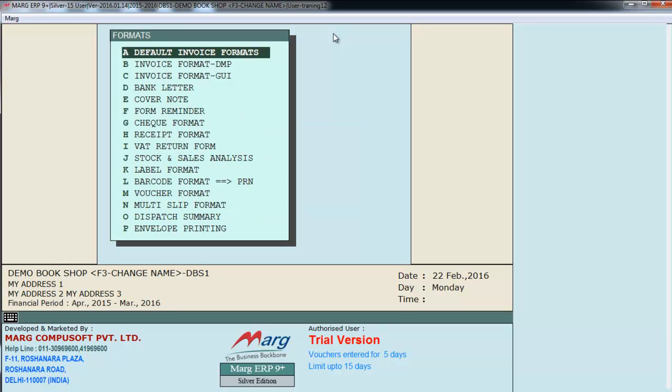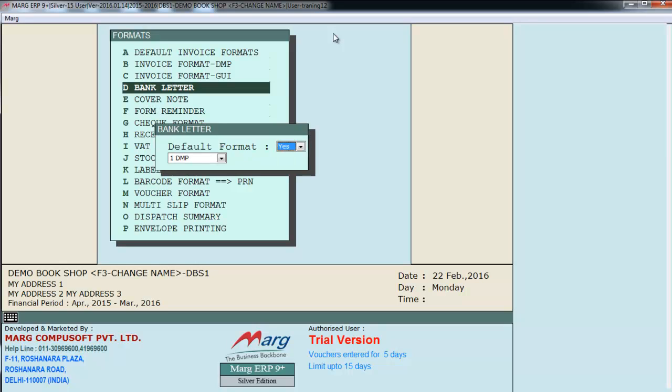Then the format window will appear. Firstly, we'll create a format for bank letter, so we will enter on bank letter. Here in this window, you will select default format, yes or no. If you want to keep the default format of Marg, then you will select yes. And if you want to self-design a format, then you will select no.